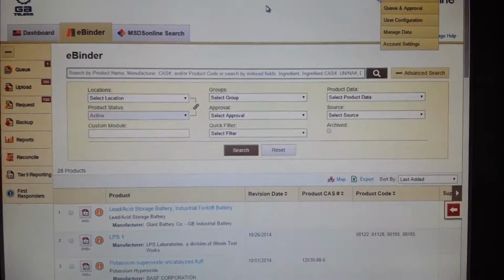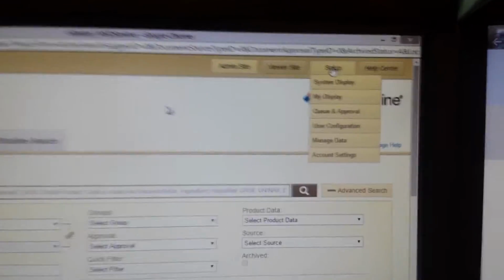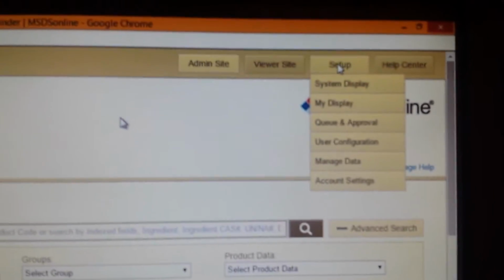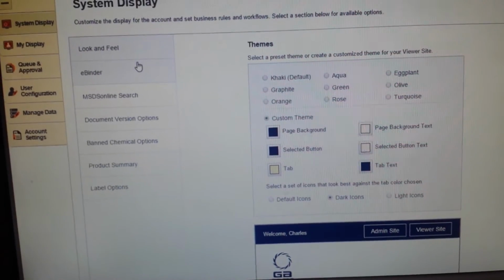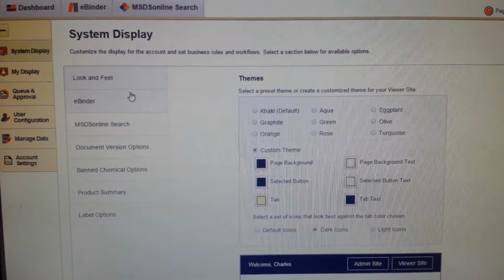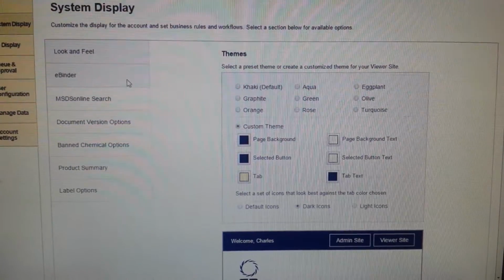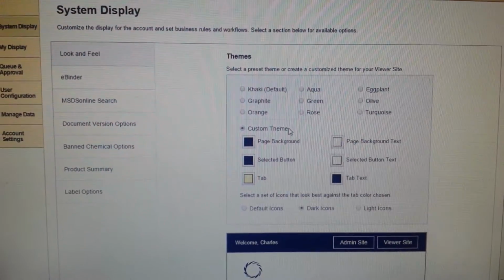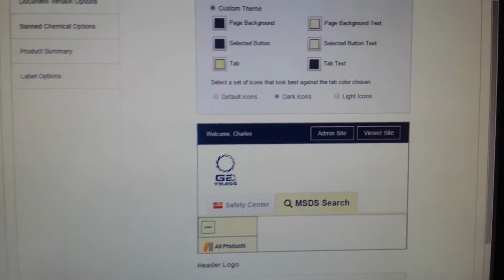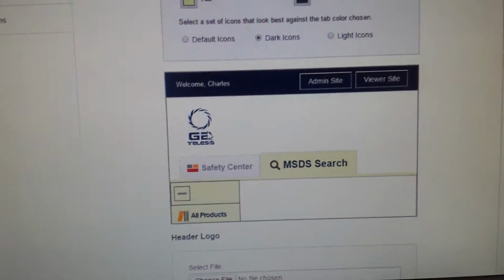Okay. From there, we'll start up in the upper right under the 3rd tab over for setup. That's going to bring us into the system display, and more specifically the look and feel, in which we've customized the color scheme, as well as uploaded your logo down here below.